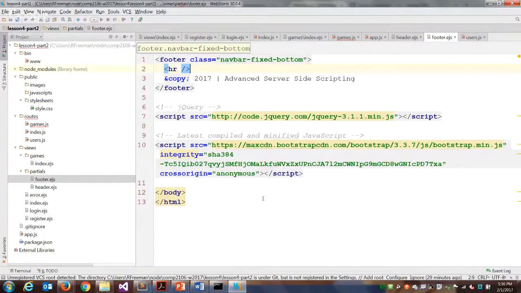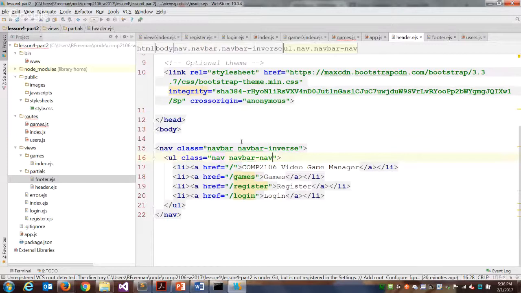So we really only added 3 classes. We added navbar-fixed-bottom in the footer, and we added the navbar classes to our nav and UL tags.